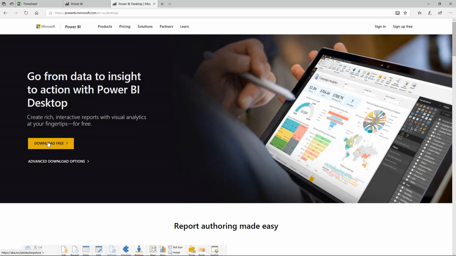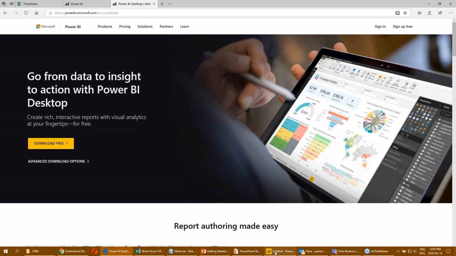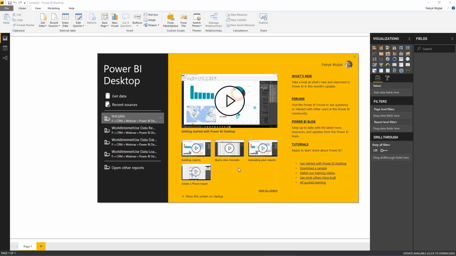Now, once you download the program, you go through the installation, which I won't go through because it's fairly straightforward. When you open Power BI, this will be the first screen that you see. Now, the first step when using Power BI is to get data. So you need some sort of data set to connect to. You need some sort of numbers, some sort of graphs to build from that.